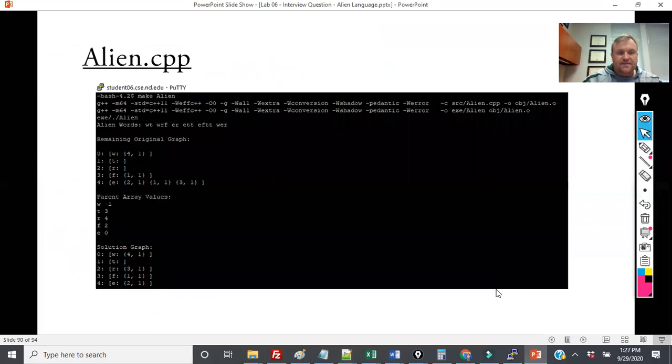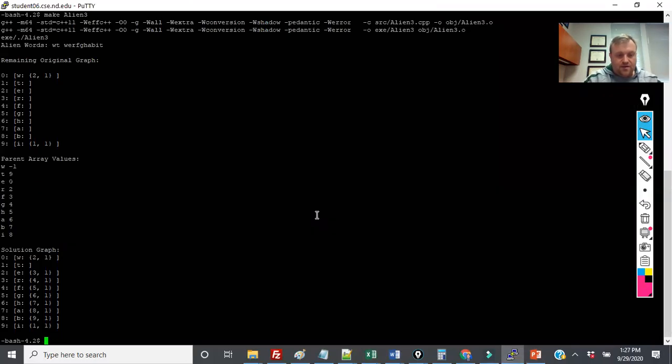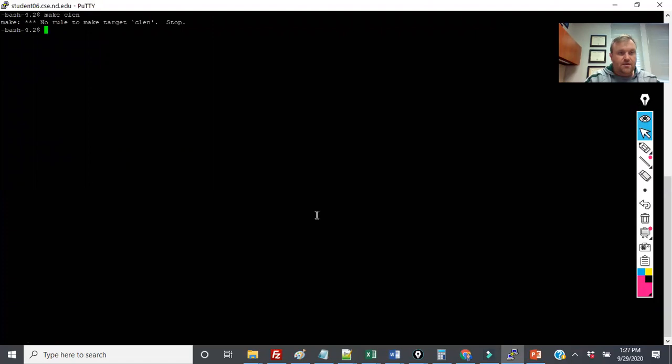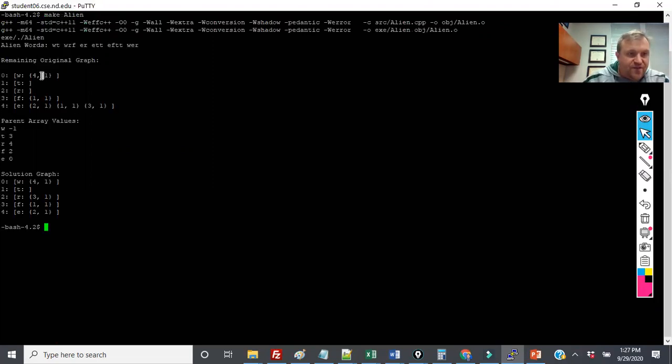So the remaining slides contain the output of what I'm going to run and show you. Our alien.cpp is going to print out the words, the original remaining graph, the parent array values, and then we're going to see the solution graph. So let me run clear, make clean, and I'm going to run make alien. And we see that we have the original graph, and we have the several outgoing edges from E. The words were WT, WRF, ER, ETT, EFTT, and WER.